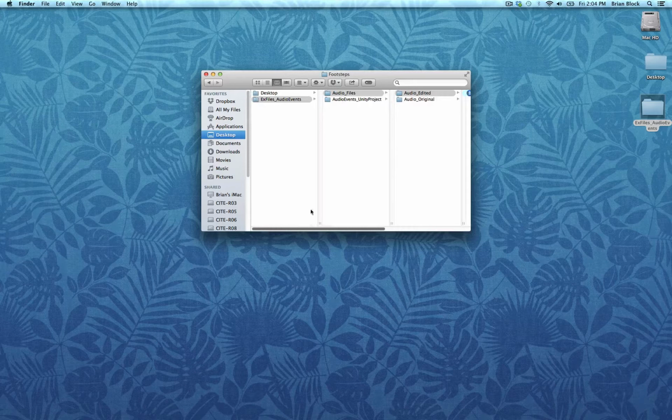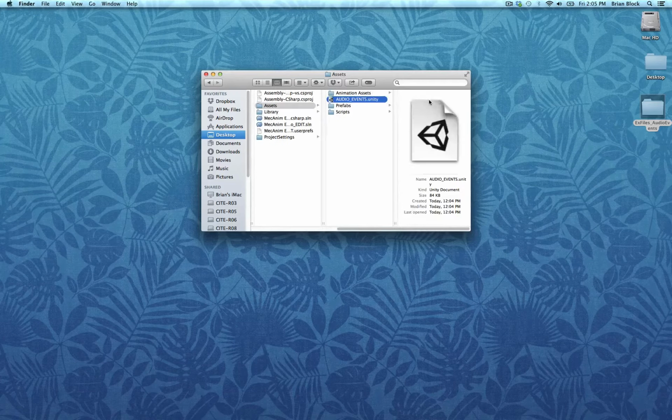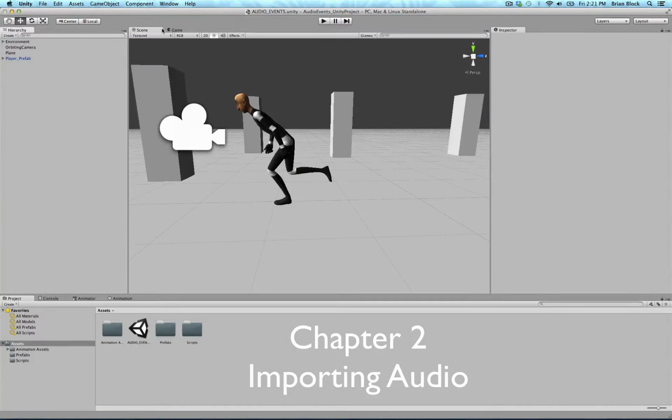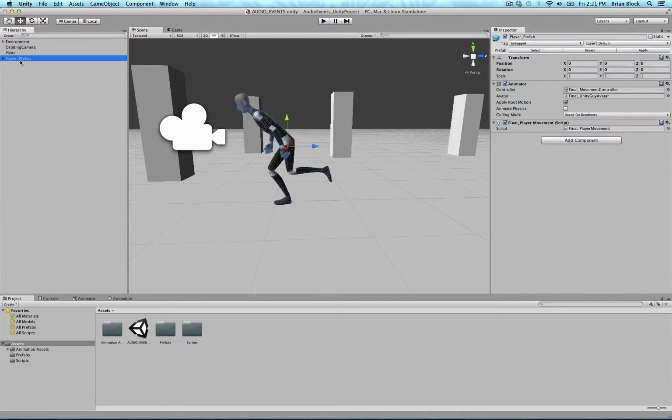Go ahead and go back out to the Unity project and open up the assets folder. Here you should see an audio events scene. Double click on that and that will open up Unity for us. Okay, now that we've got Unity open, we can see we've got a scene here and a couple of different objects in our hierarchy, including the player prefab.